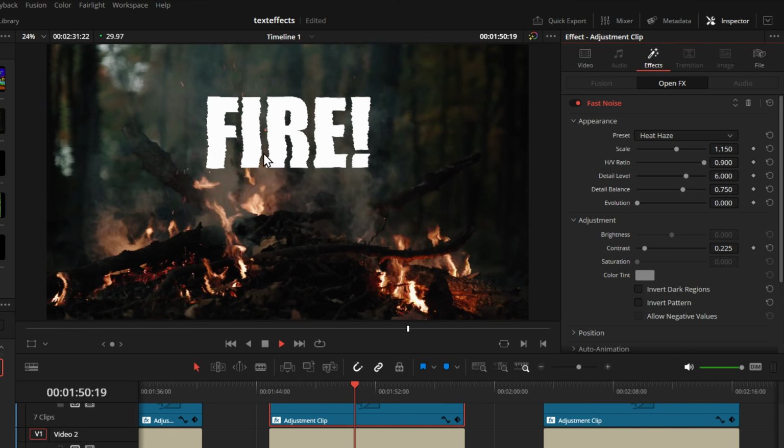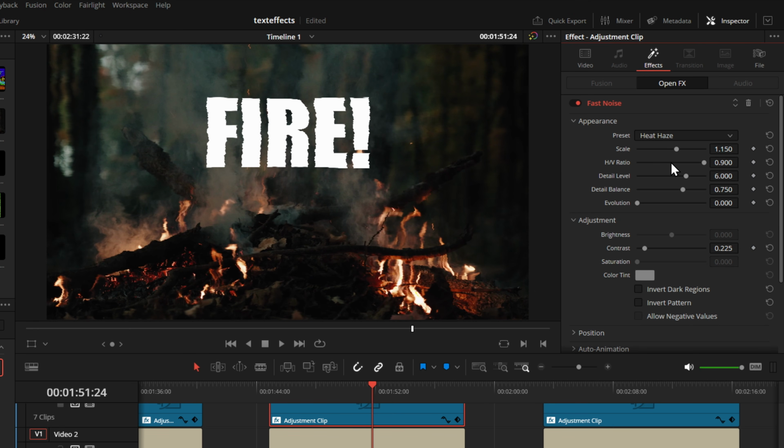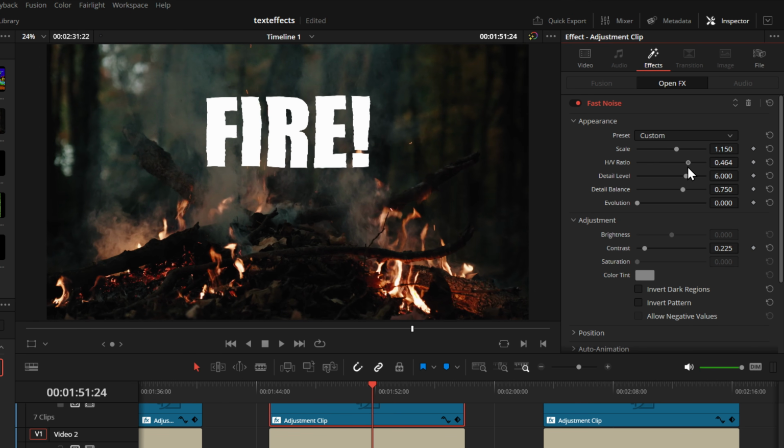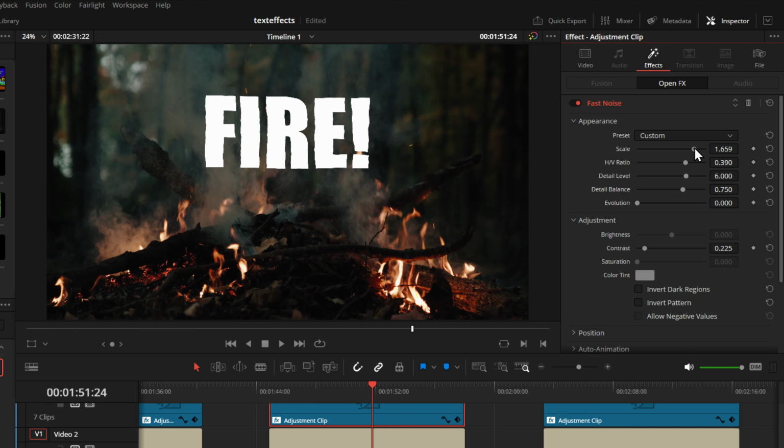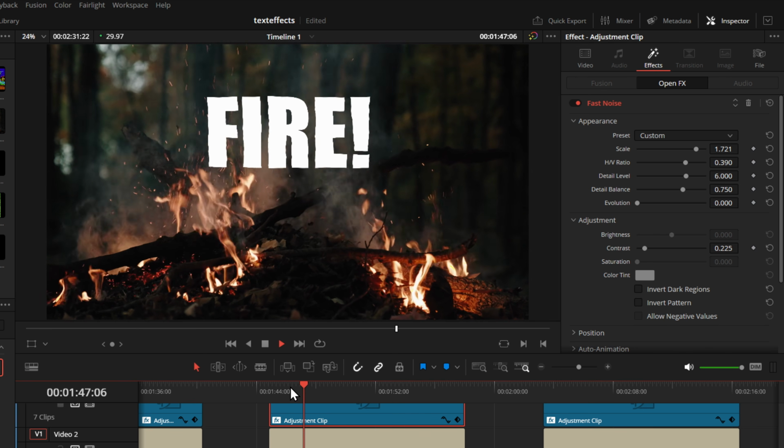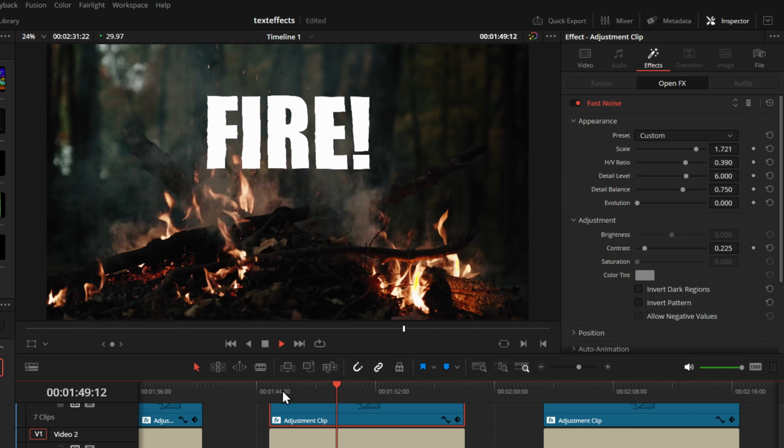Now by default, I find this to be a bit kind of small. So what I like to do is just bring the HV ratio down and then maybe increase the scale. And then if we hit play, we've got this really cool heat haze style effect.